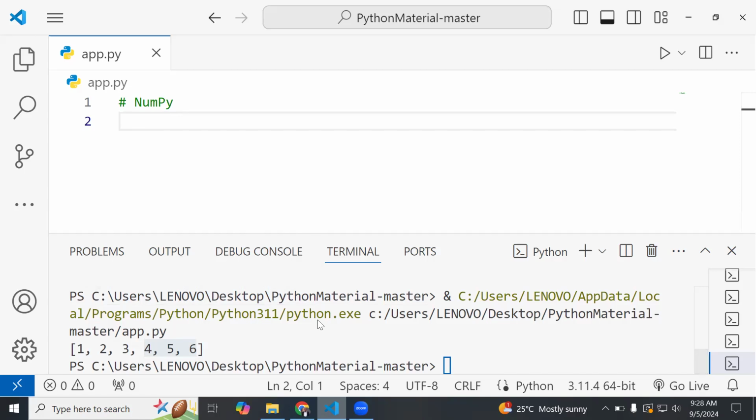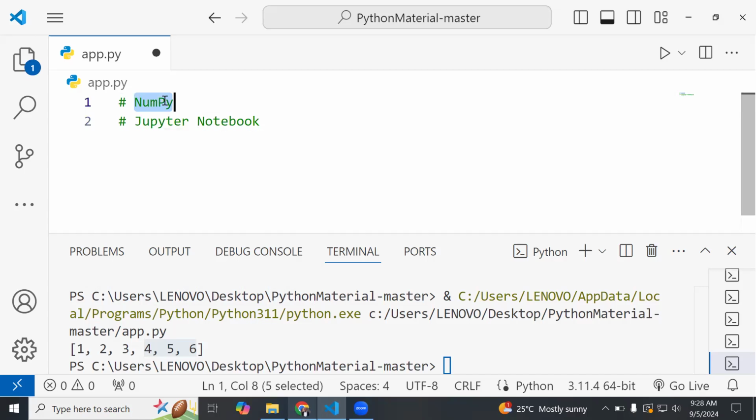So let me quickly come back here and show you something. And that has to do with some of the libraries we are going to work with today. So we are going to work with NumPy, and we are also going to use the Jupyter Notebook environment. So NumPy and Jupyter Notebook. I've said this many times, and this is a Jupyter Notebook environment. It is an environment where we can also write our code, okay?